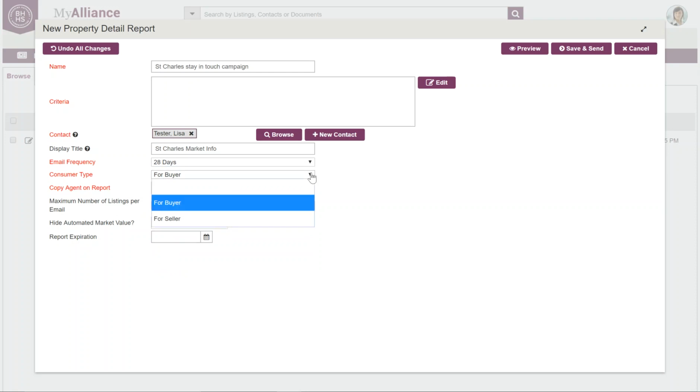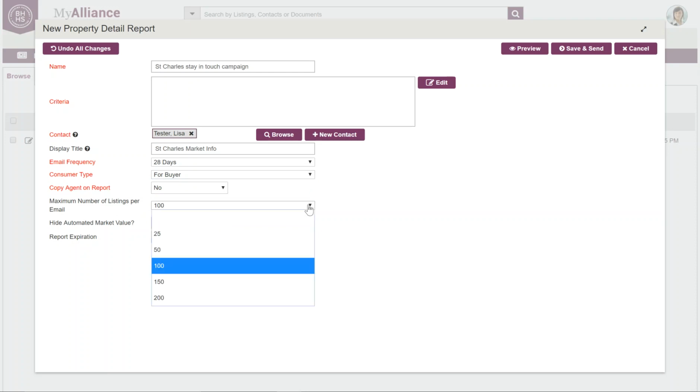Is it for a buyer or is it for a seller? The text changes a little bit in the introduction, but all the data stays the same. Do you want to be copied on the report? And what's the maximum number of listings on that first email, or on the net change, that you want to send? We recommend maybe 100 maximum. You can go higher, but that creates a lot of data in the report. Not a lot of people will fish through that much data, which is kind of the point. You want them to engage with the report.